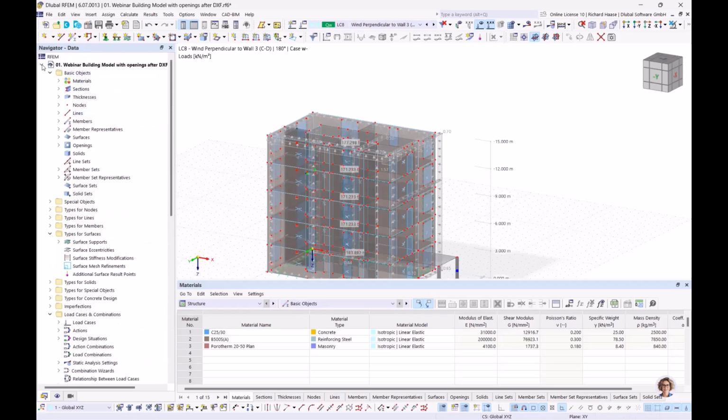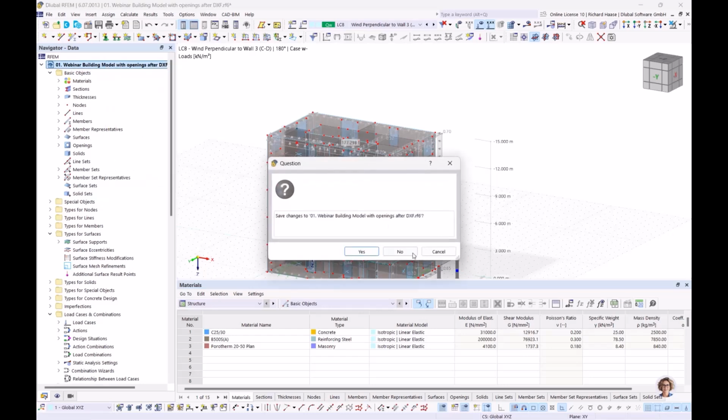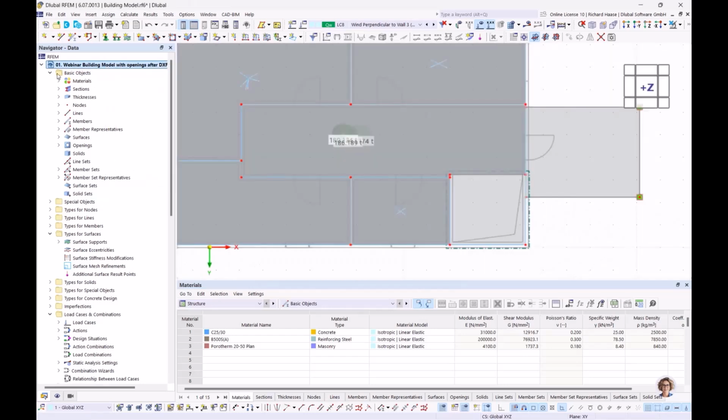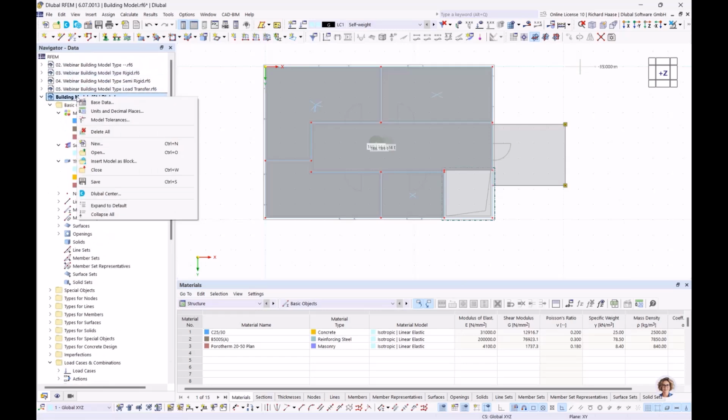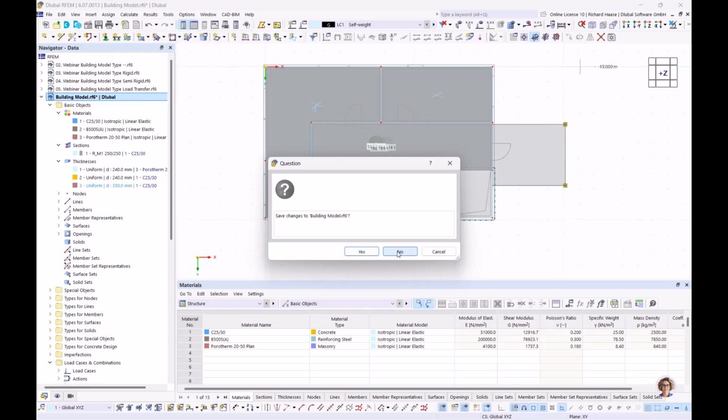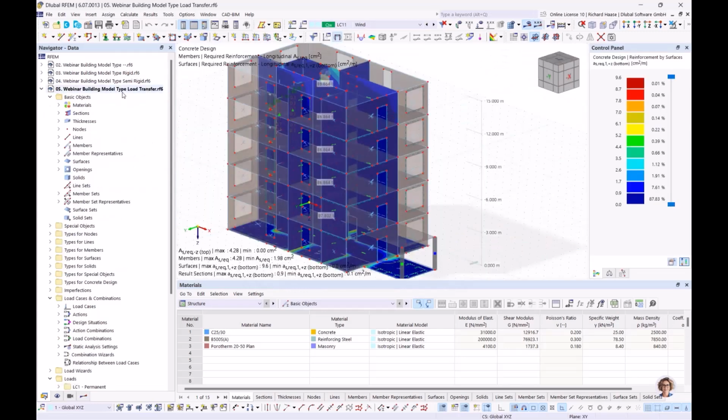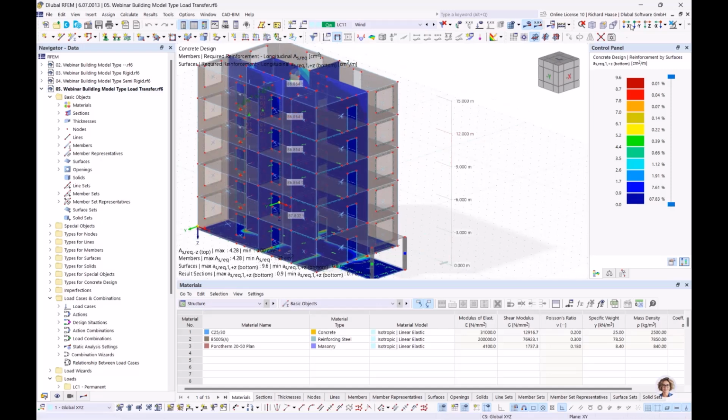Okay, then let's switch back to RFEM 6. So maybe for a better overview, I will close some. Okay, now we have our 4 types. So let's start with our type load transfer, so that I can show you what is happening here.